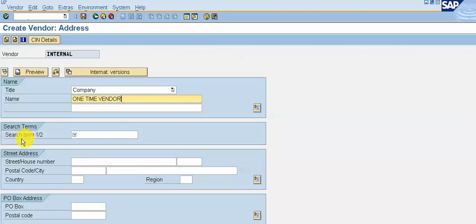Now see, in this, search term entry is mandatory. Why? In our configuration settings, we have changed this field status to mandatory, that is, required entry. By default, this field was optional entry, but we have changed this field to mandatory. So we have to enter our search term. Okay. Press enter.